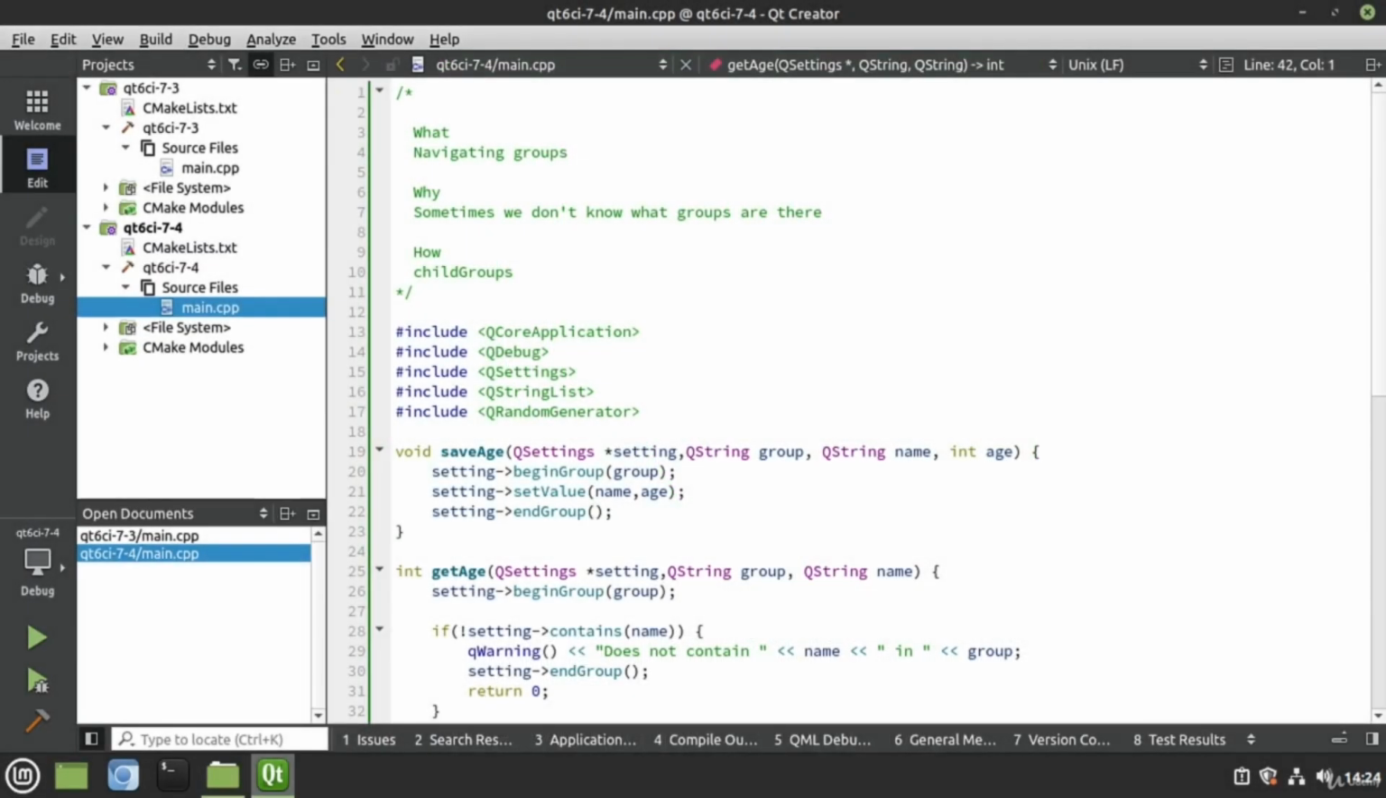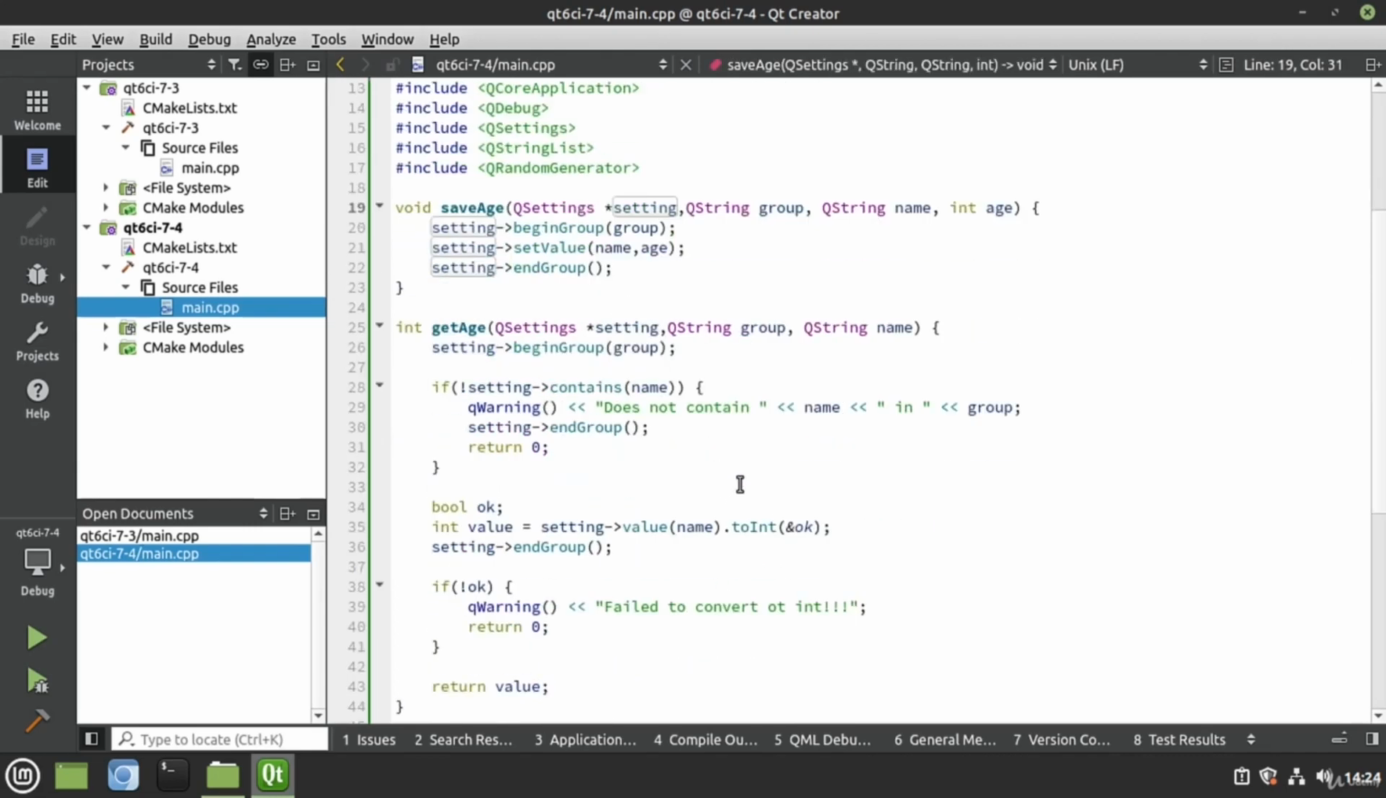A question that often comes up is how do you navigate groups? Meaning, what if you don't know what you have? It's actually pretty simple. I've got a lot of code here, and if you're just tuning in, don't get intimidated. This is virtually the same code as I had in the last video.